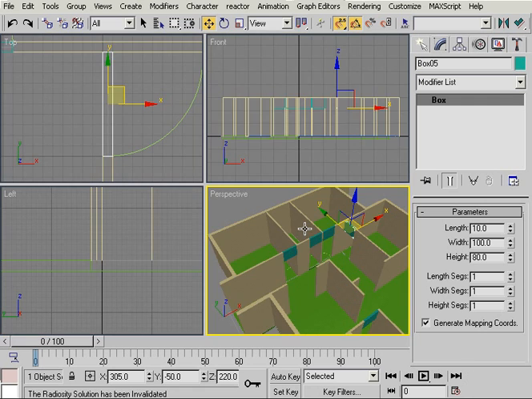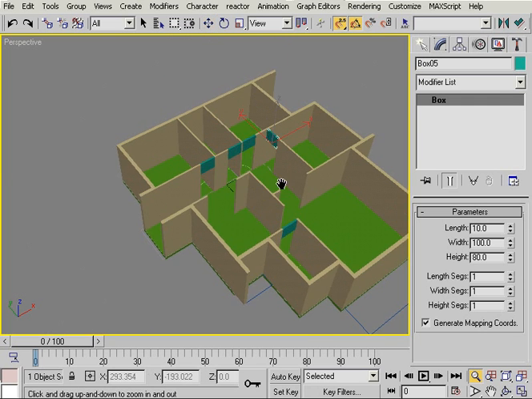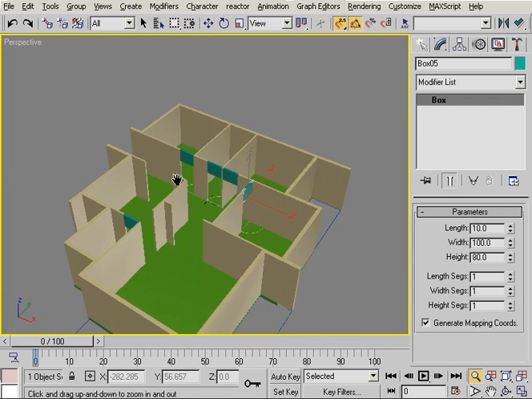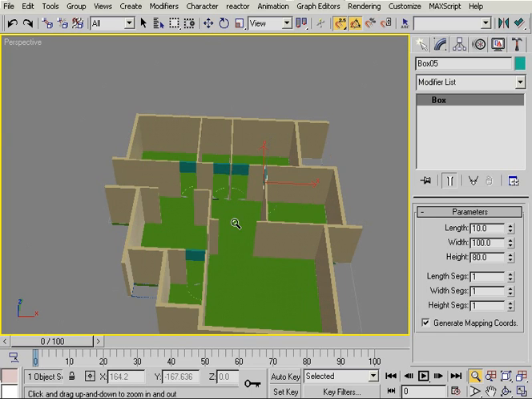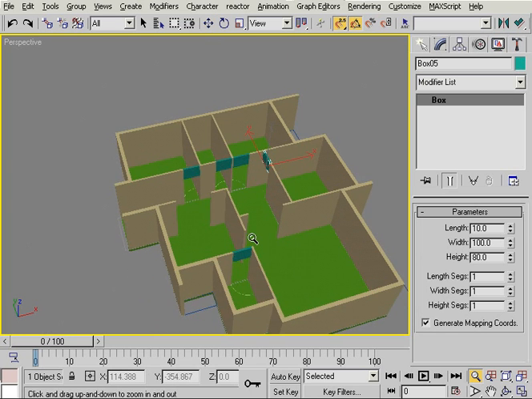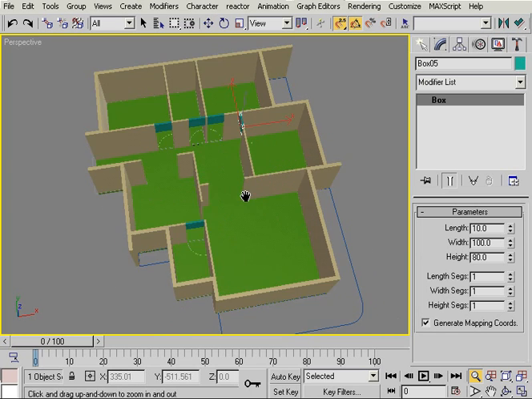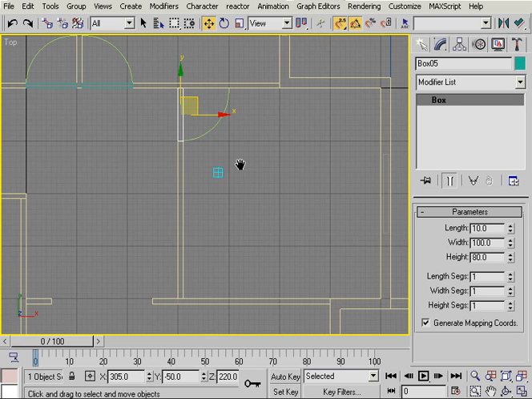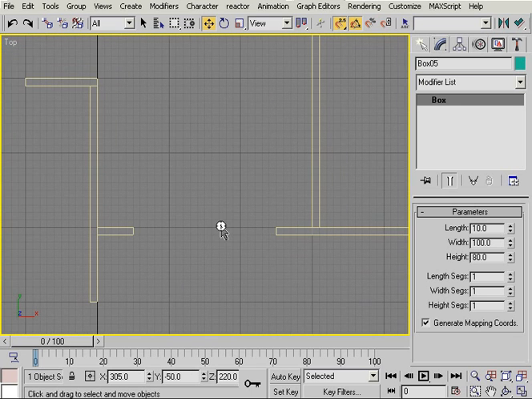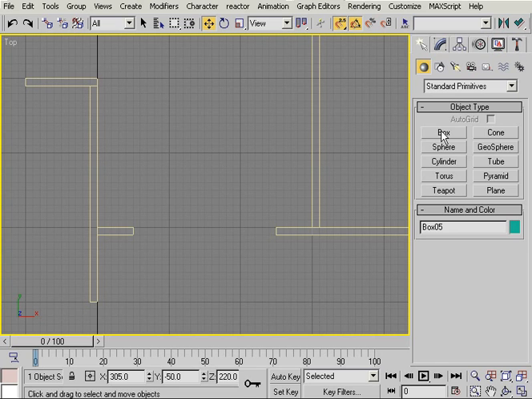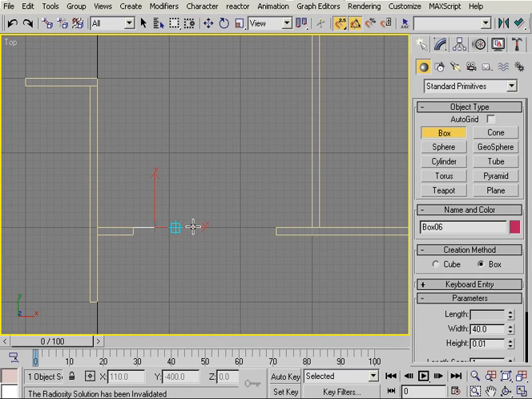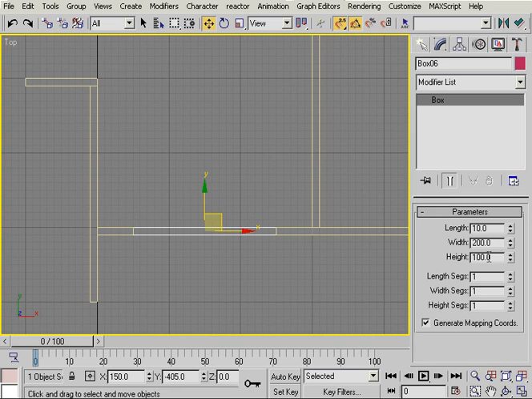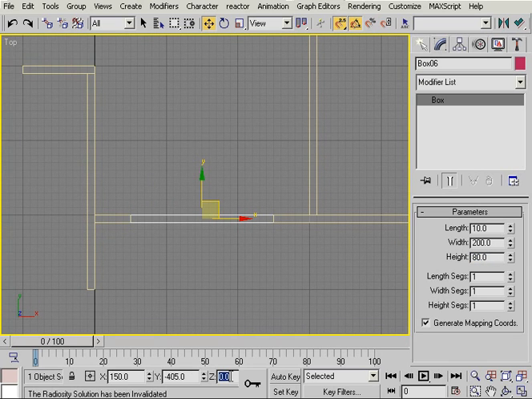Okay, so let's look at these from the perspective view. Okay, here we see that everything is properly fit. I would probably need to have one here too, which is the entrance to the dinner room. Okay, so I'll go back to my top view, and this is where I need to create my last box. So start here, finish there, move up and click to define a height of 80 centimeters, and then the Z value has to be 220.